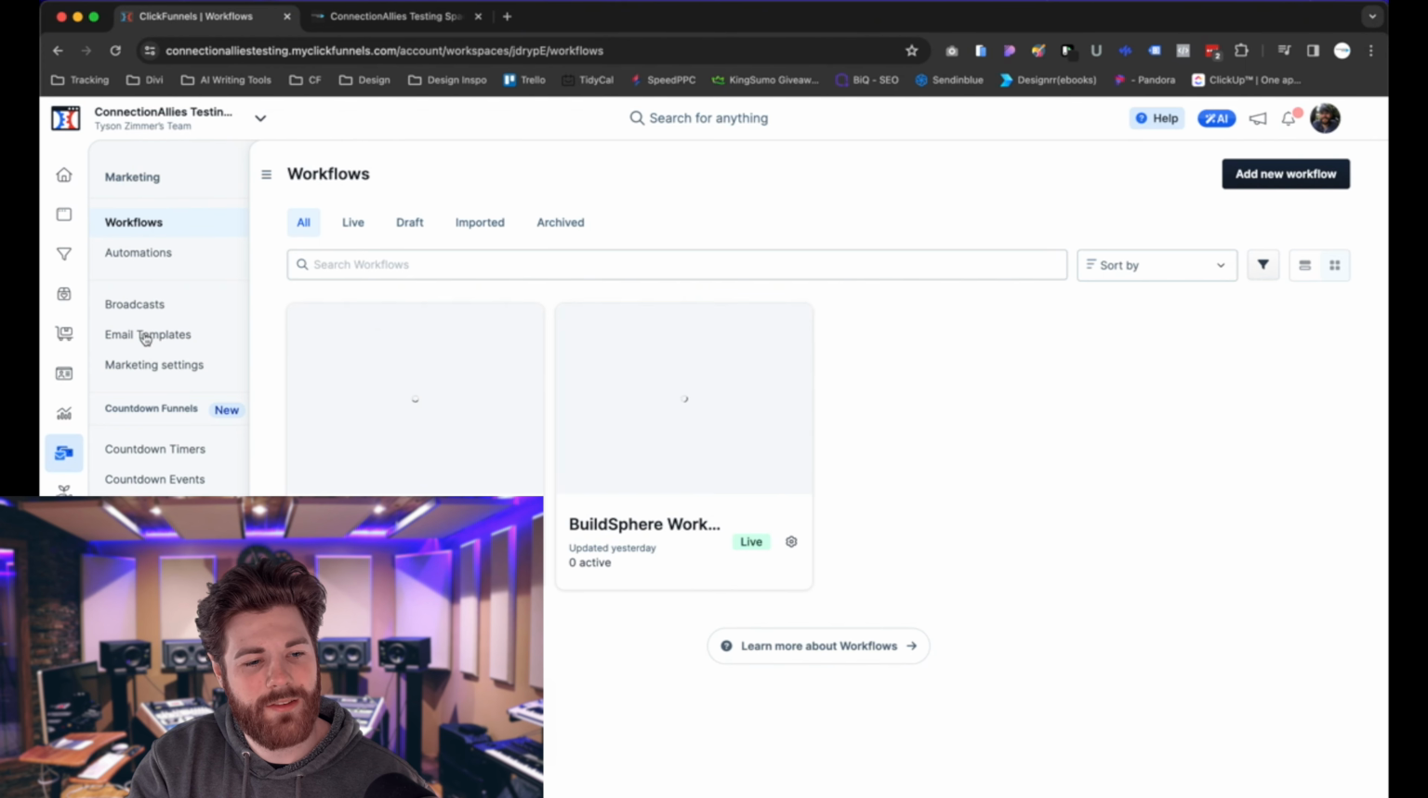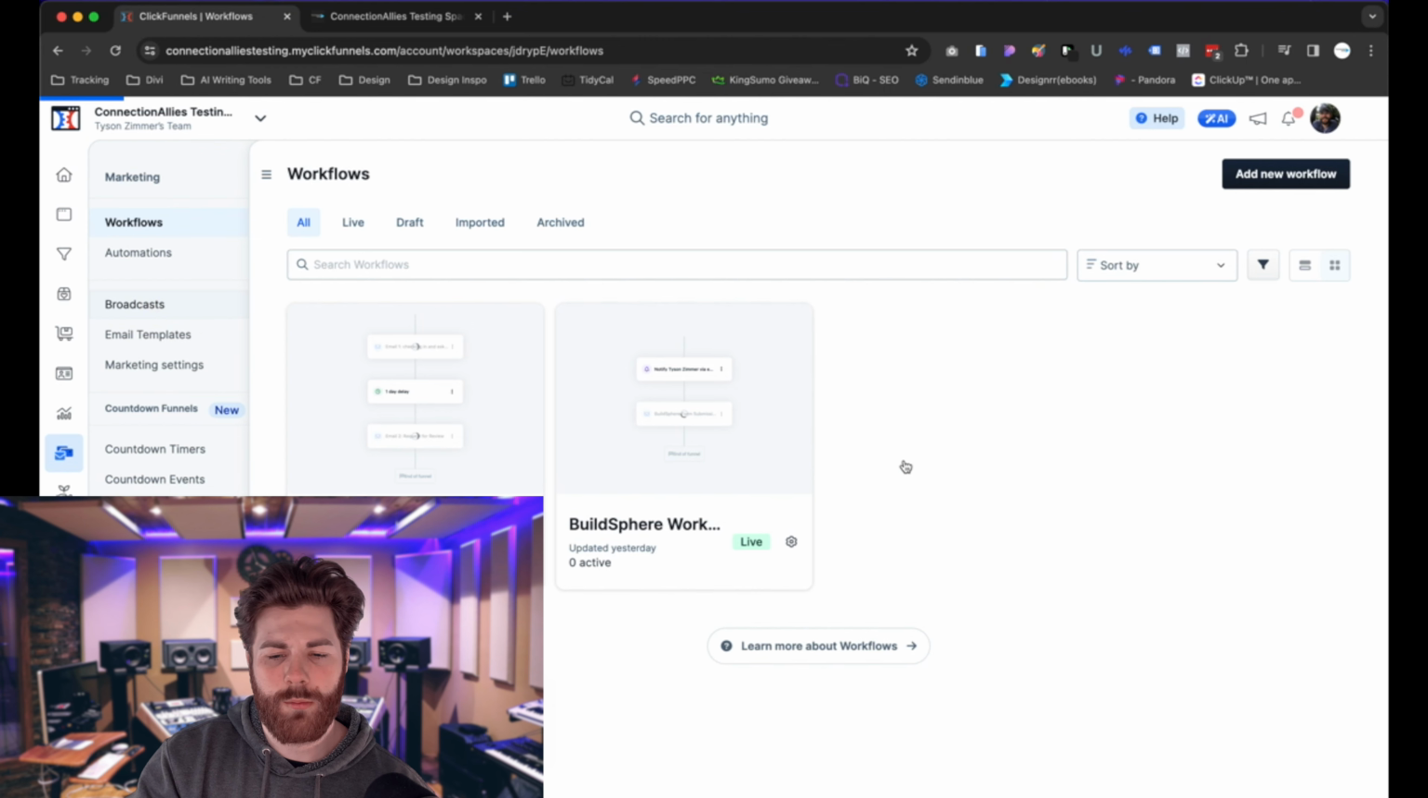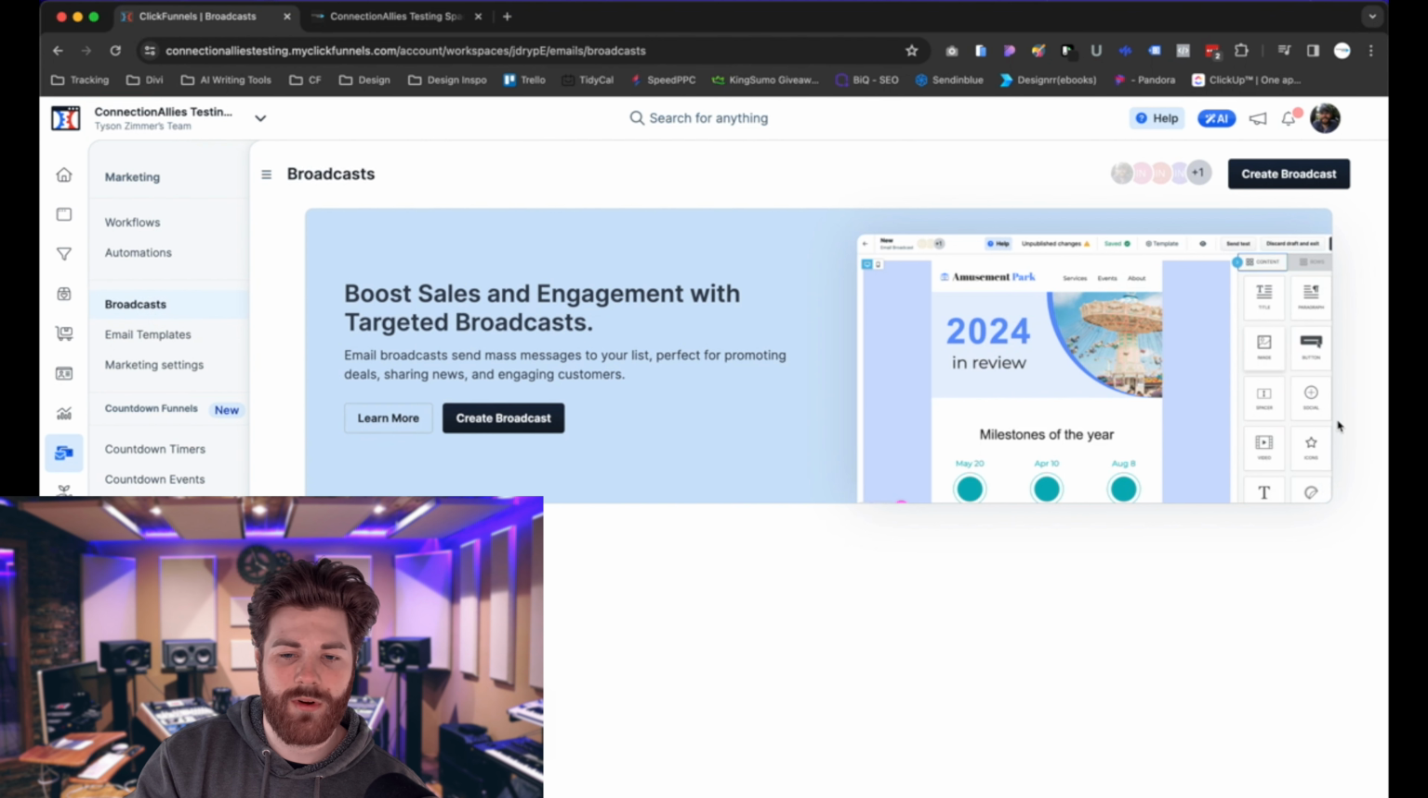Moving down below automations, we have broadcasts. Broadcasts are one-off emails that you're sending from your account that can be set for specific dates and times if you want to. But really, it's just meant for one-off emails, such as newsletters, right? If you want to send out a weekly newsletter, this is where you'd be setting that up.